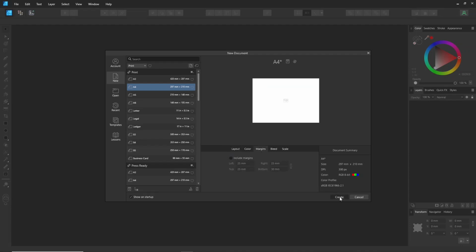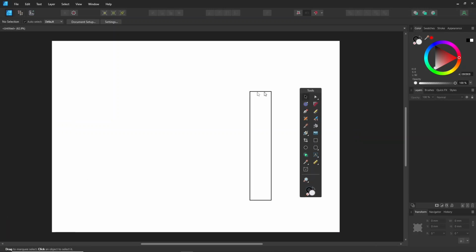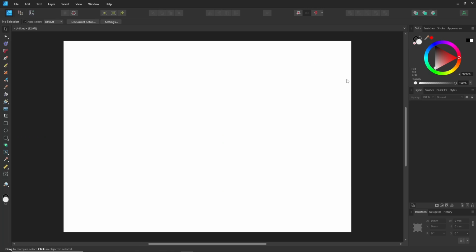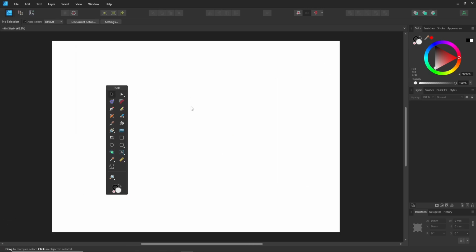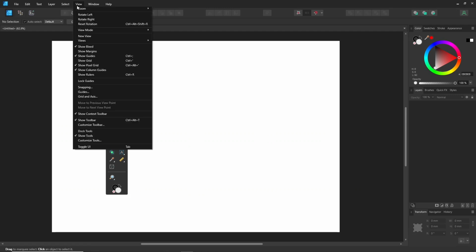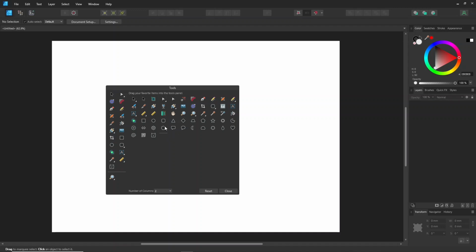First, let's customize the interface to fit our style. On the left side, you'll find the toolbar. You can double-click to move it around, and double-click again to return it to its original position. You can customize the tools in this bar by going to the View menu at the top and selecting Customize Tools to add or remove tools as you like.